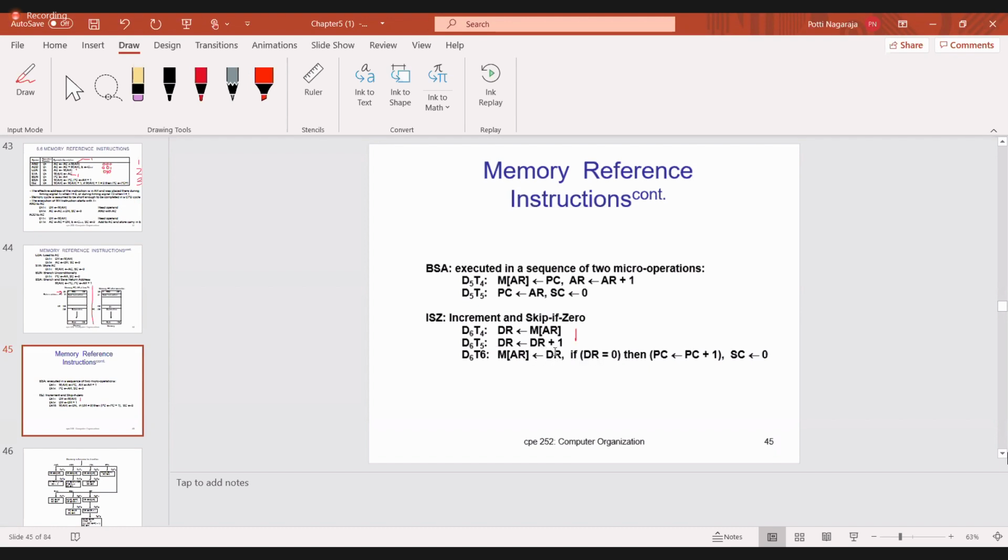Now this DR value I have to store in the M of AR and verify, and you have to do this operation. So the DR value will be transferred to that particular memory location, and verify whether DR equals 0 or not. Here DR is 2, so it is false, so we will not do this operation. If DR is 0, I have to increment PC by 1, then clear the sequence counter.